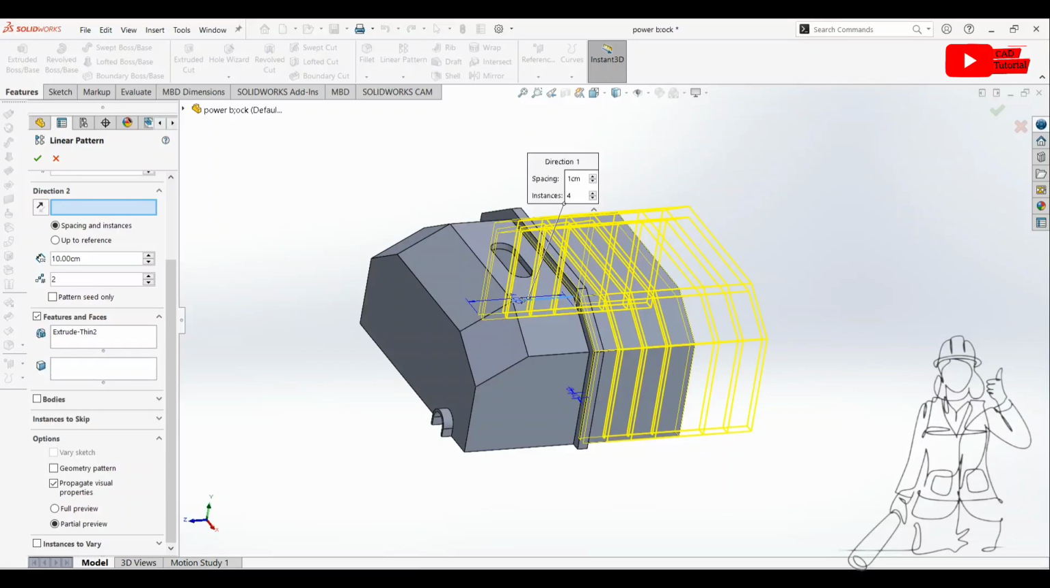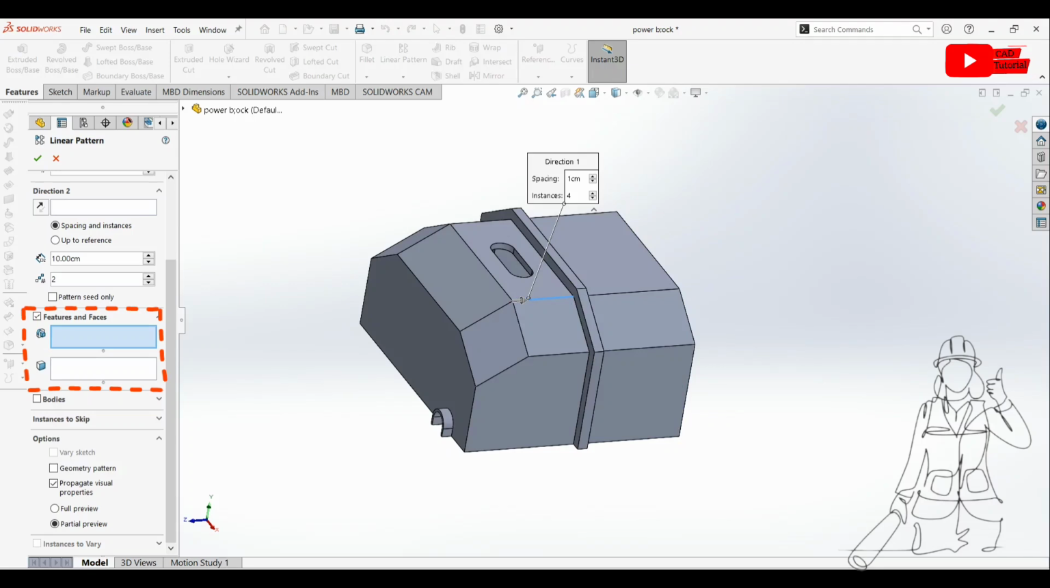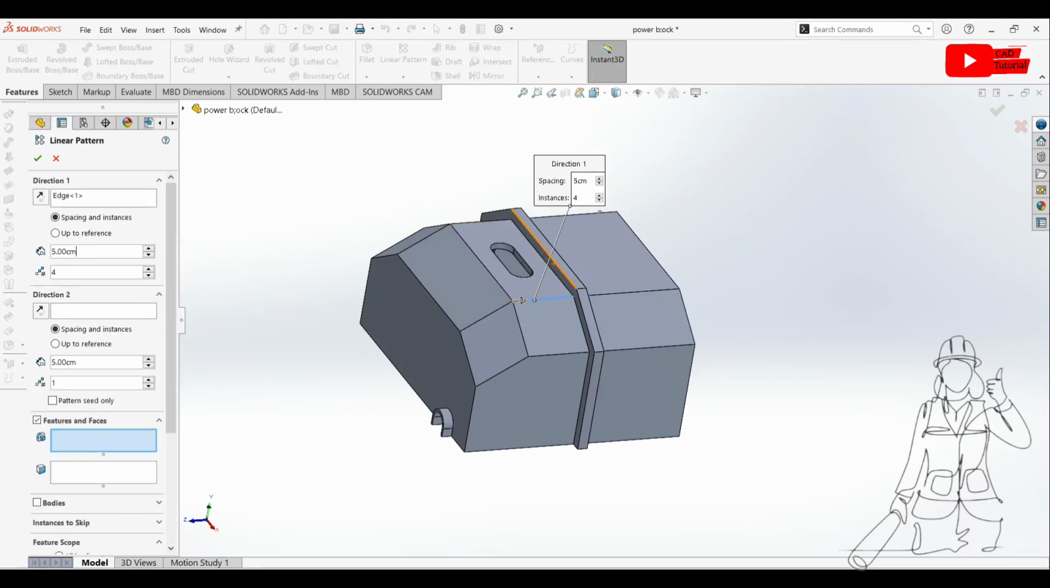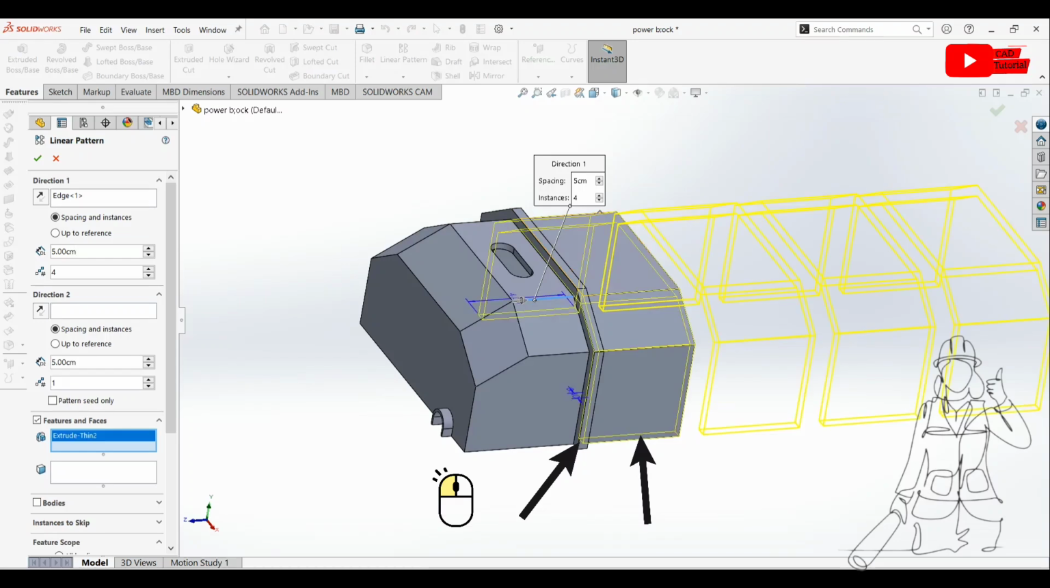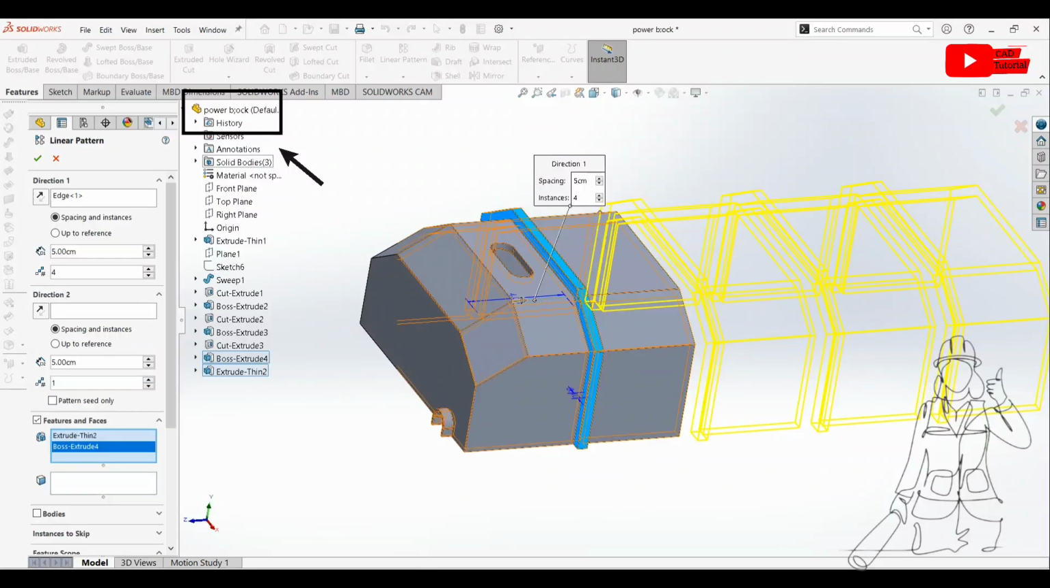The next one is features and faces. In the features and faces, you have to click the features and faces which you want to pattern. I want to pattern this part of our model and this part. So I just click on the parts over here and this one, or you can select them from this drop down design tree, which is over here. You can find the features. For example, these 2 last features are the ones that I want to select, so I click on them.